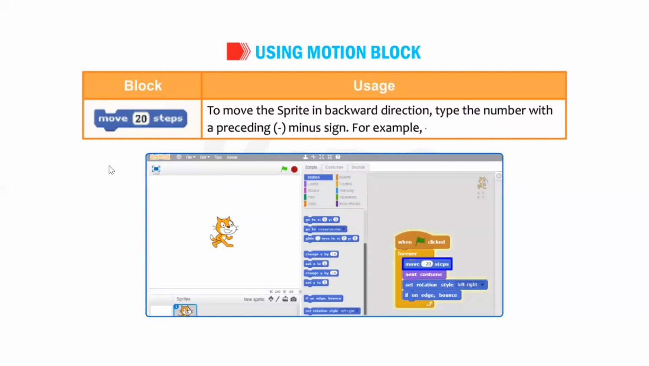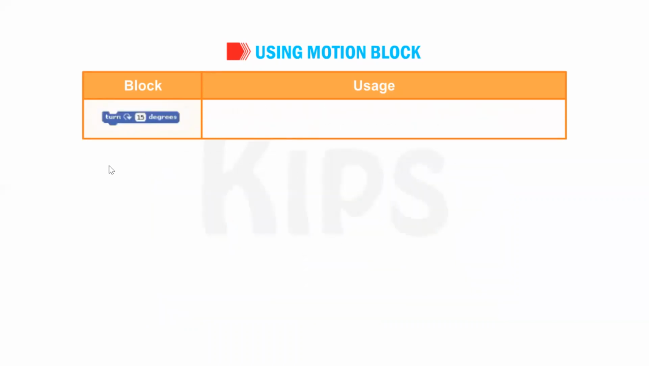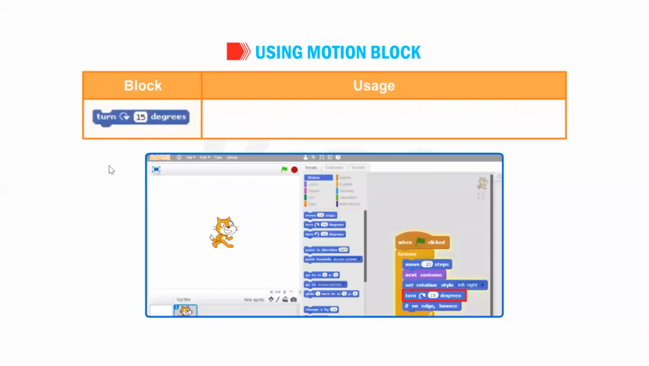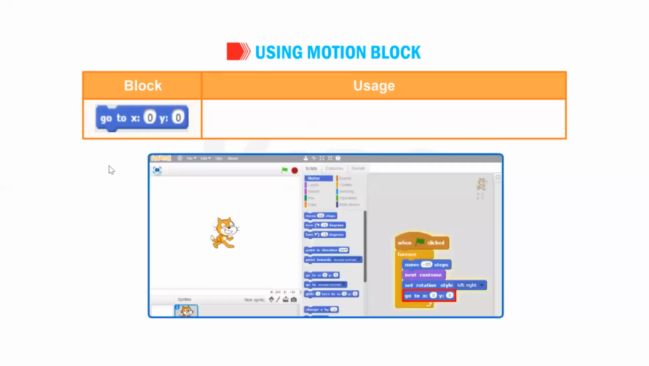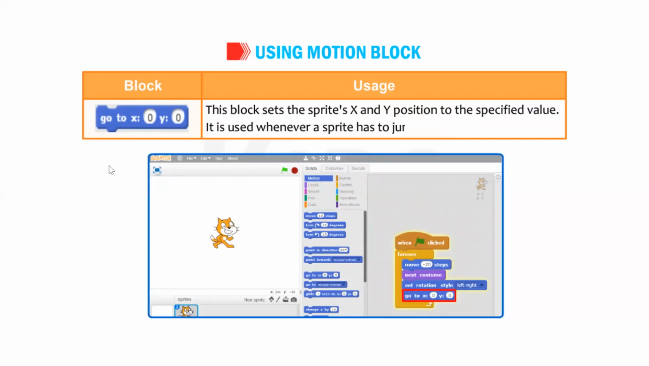For example, -20. Turn 15 degrees. This block is used to turn the sprite in clockwise direction. To turn the sprite in anti-clockwise direction, use the Turn -15 degrees block. Go to X0, Y0. This block sets the sprite's X and Y position to the specified value. It is used whenever a sprite has to jump to another spot.